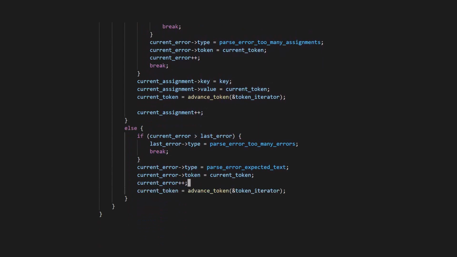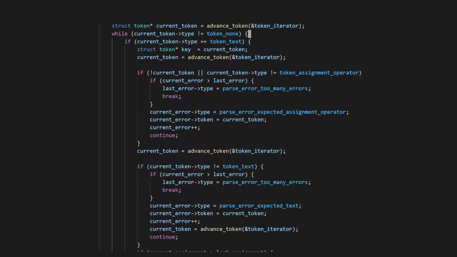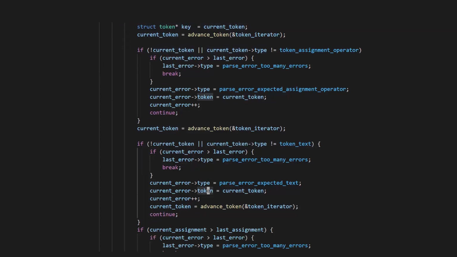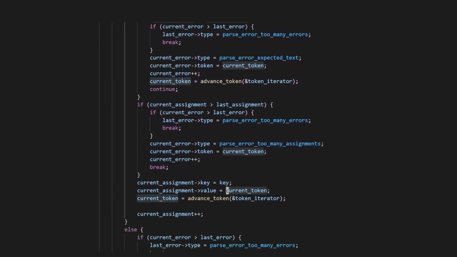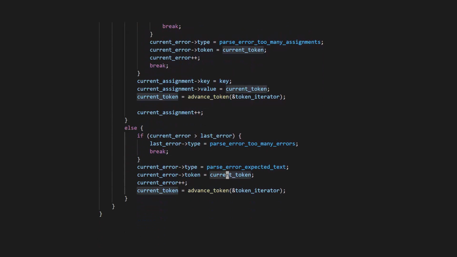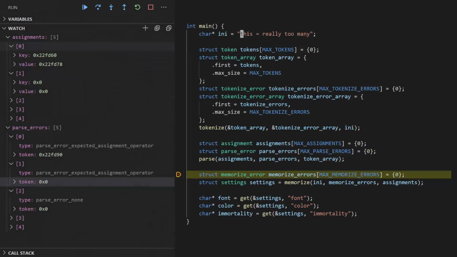And now I need to find all the places where current token is used and make sure I check if it exists, starting with the while. This is the old way of checking for the end of the array, so I can replace it. This check is already covered by the check in the while. This assignment is safe because of the if here. This if needs an extra check. That also covers this assignment, and this assignment, and this assignment. And this assignment is covered by the check in the while loop. And that's it. Let's up the number of tokens a bit and give it a test.